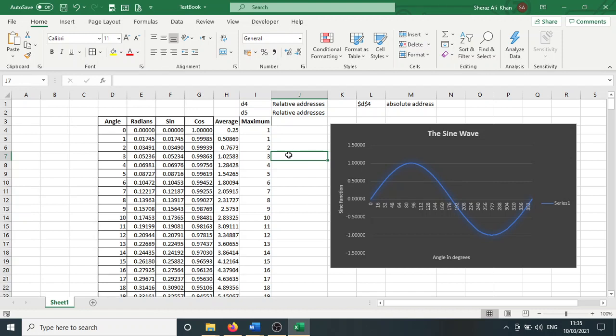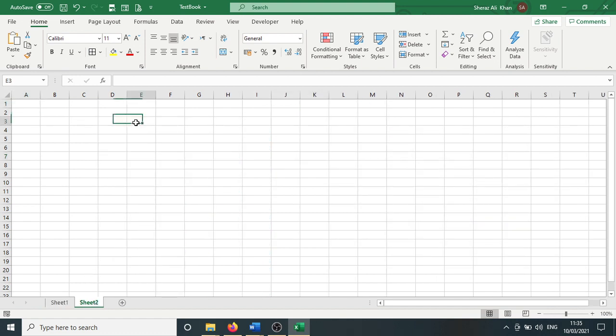The data does not need to be numerical. Let us insert another sheet, number 2. You can have different types of data. For example, we want to have a bar chart of daily maximum temperatures. Say we have Peshawar, Lahore, Karachi, Quetta, and Islamabad. These are different cities. So we want to look at the daily maximum temperatures.